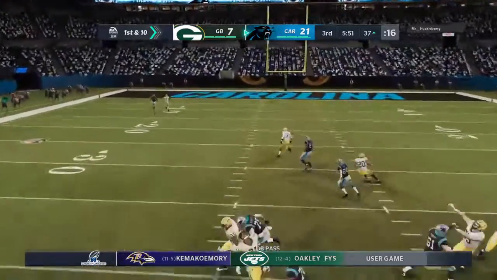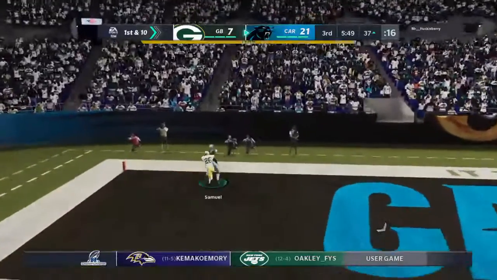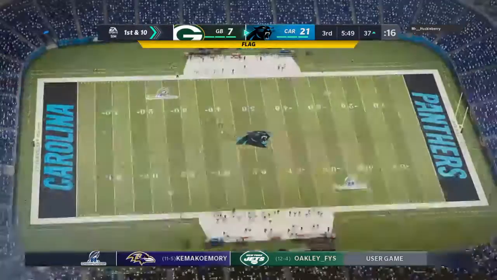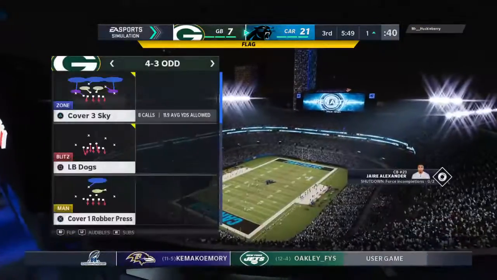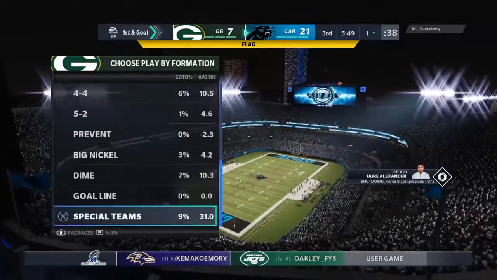Bridgewater. He lets this one fly toward the back of the end zone. And that's going to wind up incomplete. However, we do have a flag down. Let's check in with our referee.